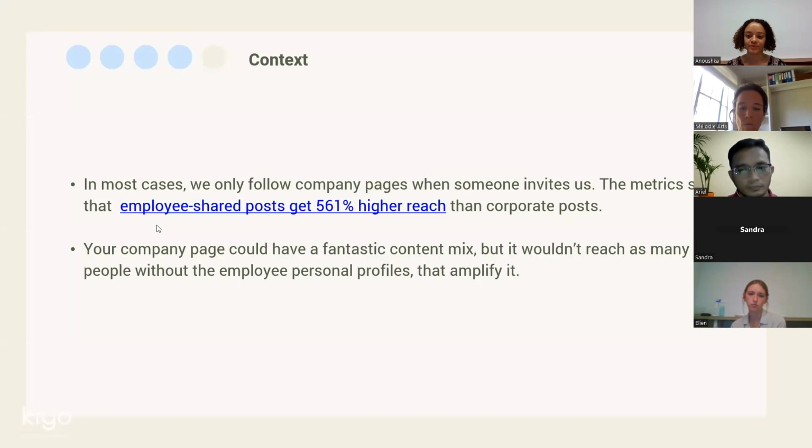The most effective employee shares are also those who have built their own personal brand and network connections on LinkedIn. One of the benefits of a person-led social media presence is that your company page could have maybe a fantastic mix of content, but you wouldn't reach as many people without the employee personal profiles that amplify it.